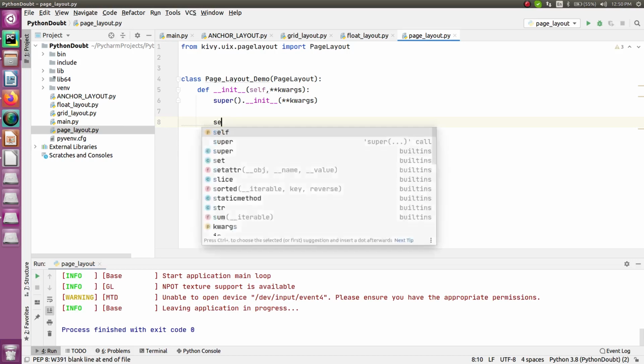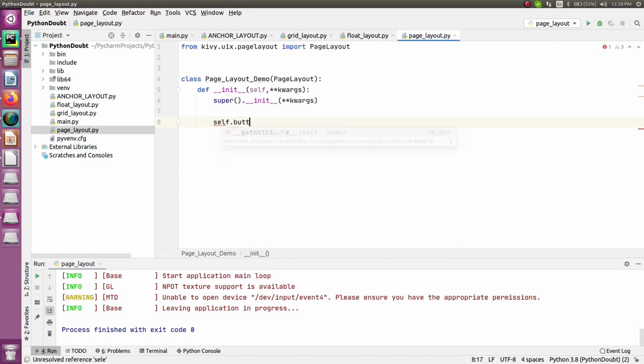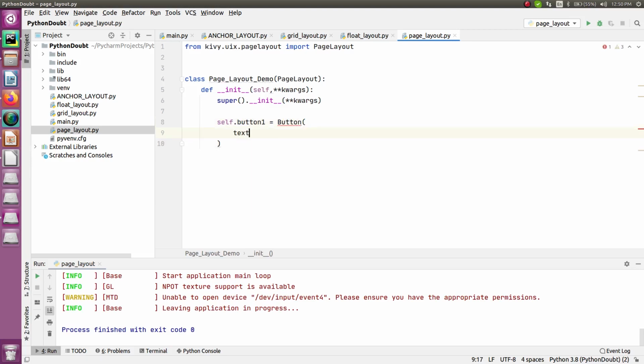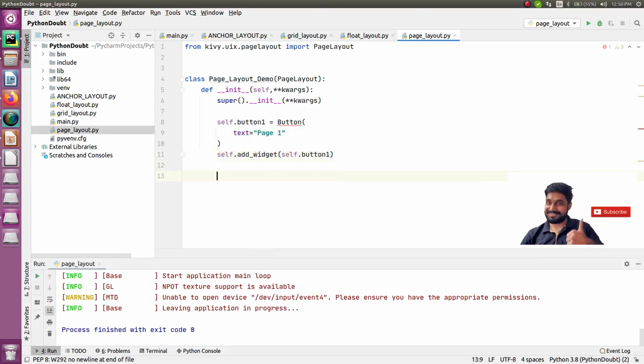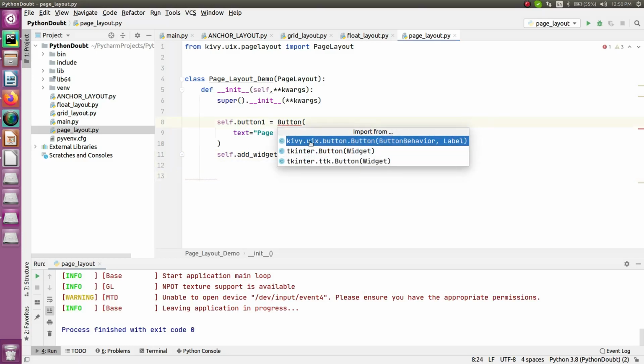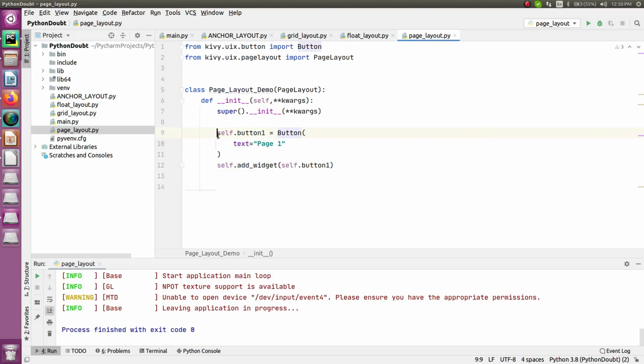So for that, let me first add the first one. self.button1 = Button, and inside this just specify the text, and let's write the name as Page 1, right? Similarly, just add it to the widgets, like self.add_widget(self.button1), right? So this is how I'm going to do it, adding the button over here from Kivy. So this is what I'm doing.